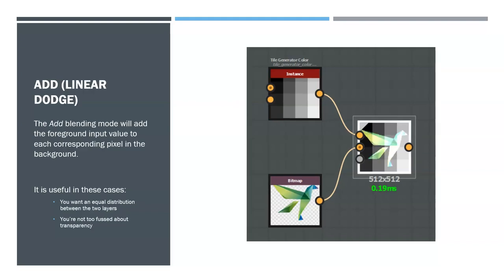So add, or linear dodge, is a blending mode that will add the foreground input value to each corresponding pixel in the background. So if we look at this image, we can see that we have a very pixelated foreground node at the top called instance. And that's a nice representation of how each pixel in the image, regardless of how dense the resolution, has its own color value, anywhere between 0 and 1 representing white and black.